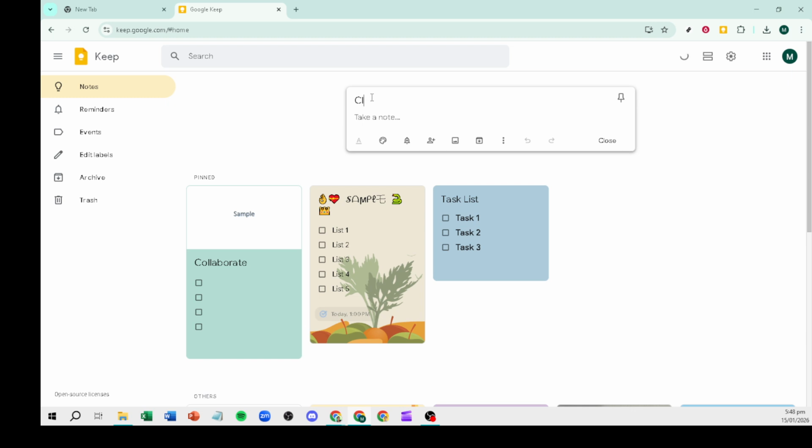For tasks and homework, switch the note to a checklist. It's perfect for breaking a big assignment into steps: research, outline, draft, and so on. You can reorder items as priorities change, and checking them off is a satisfying way to track progress.